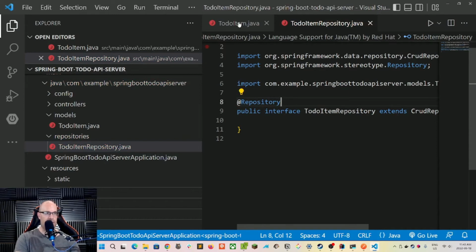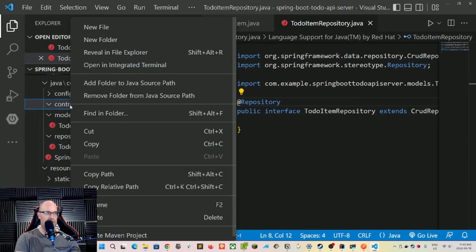Okay, so we got the model, we got the repository, and so we're starting things up, but we still can't really see anything. So let's go ahead and create the controller, and the controller is the interface that we'll be hitting with our URL request for whatever API endpoint we want to make use of.